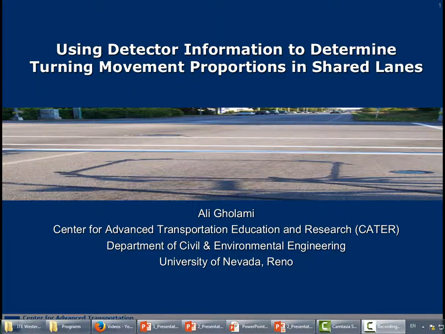Hello, my name is Ali Gholami. I'm a PhD student at the University of Nevada, Reno. I'm also a research assistant in the Center for Advanced Transportation Education and Research in the Department of Civil and Environmental Engineering, University of Nevada, Reno. In this presentation, I provide three methods to determine turning movement proportions in shared lanes.